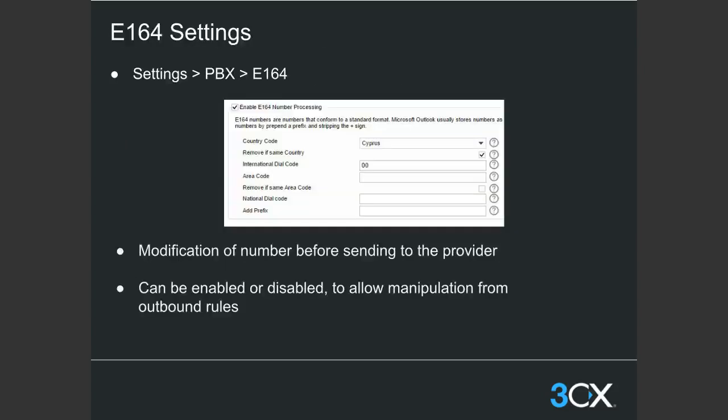Finally, we will go and talk about the E164 settings. The E164 settings can reformat the numbers to conform to a common standard. This can be enabled or disabled in version 14, allowing you to either use the E164 number processing using the country code and the international dial codes and the area codes of the particular area you are in, or you can disable it to allow you to modify this number processing based on your outbound rules. This is basically the modification of the number before sending it to the provider.